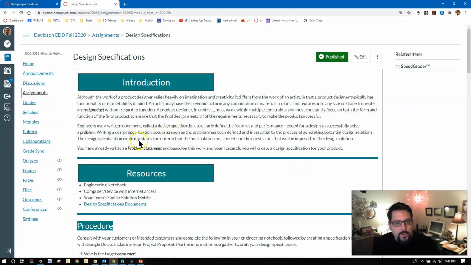So here's the introduction. Although the work of a product designer relies heavily on imagination and creativity, it differs from the work of an artist in that a product designer typically has functionality or marketability in mind. An artist may have the freedom to form any combination of materials, colors, and textures into any size or shape to create an end product without regard to function. A product designer, in contrast, must work within multiple constraints and must constantly focus on both form and function of the final product to ensure that the final design meets all the requirements necessary to make the product successful.